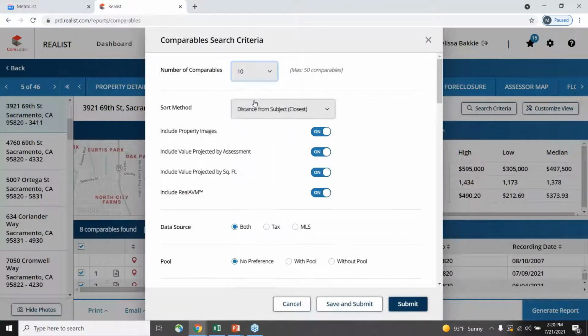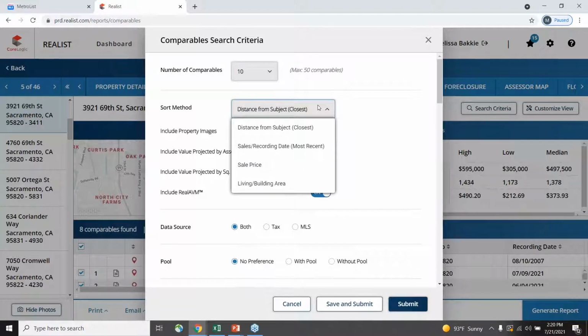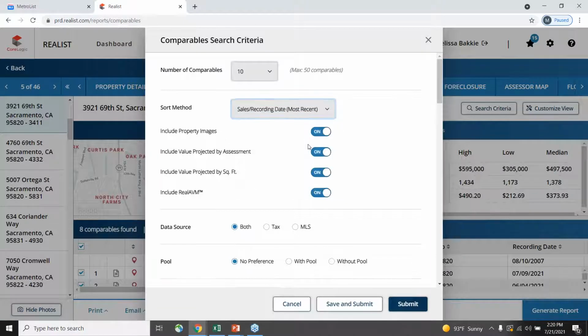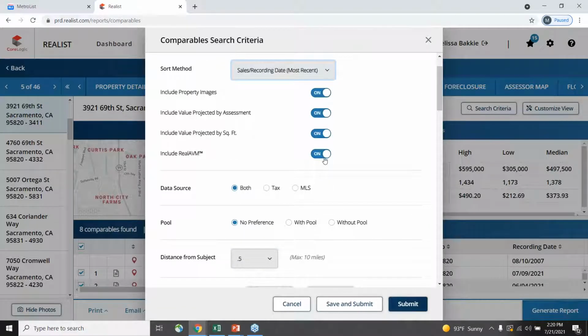So I'll leave it at 10. And how do I want these to sort? I'll modify this just a little bit. Let's say sales recording date, most recent. And do I want to include property images? Yeah, sure, why not? Include value projected by assessment. Okay. Include value projected by square feet. Yeah. And this is their real AVM, their automated valuation program. It's their proprietary program that will help with value. So I can go ahead and leave that on if I want, or I can turn that off.